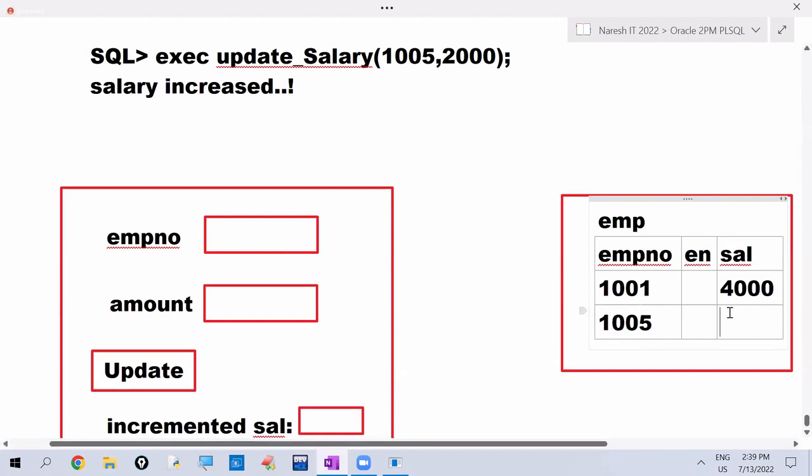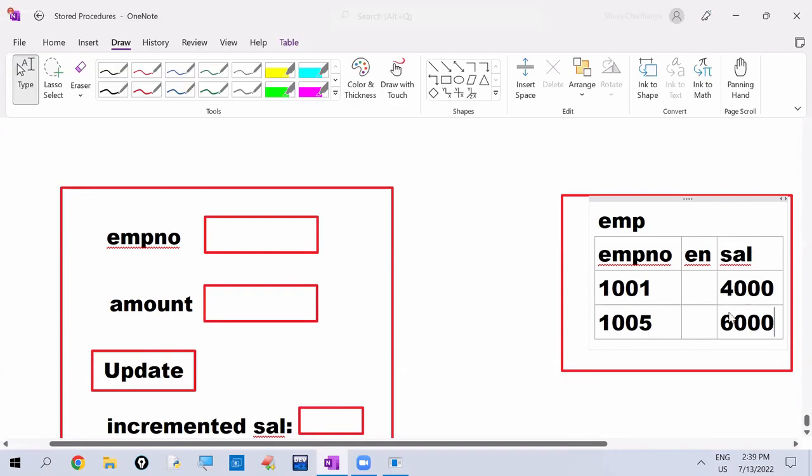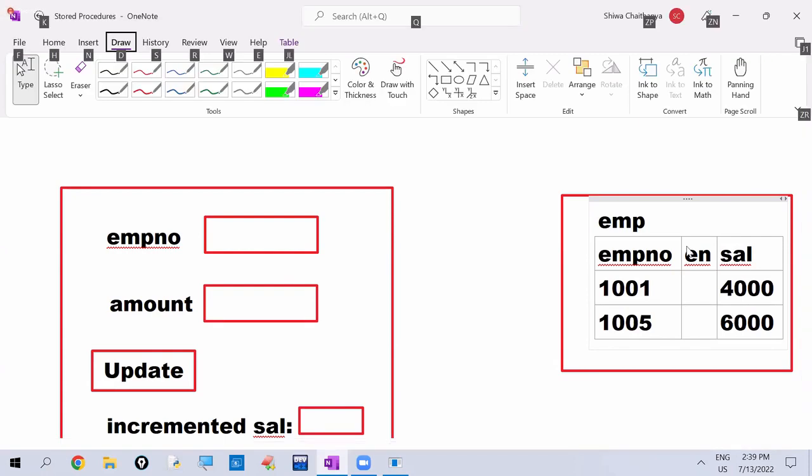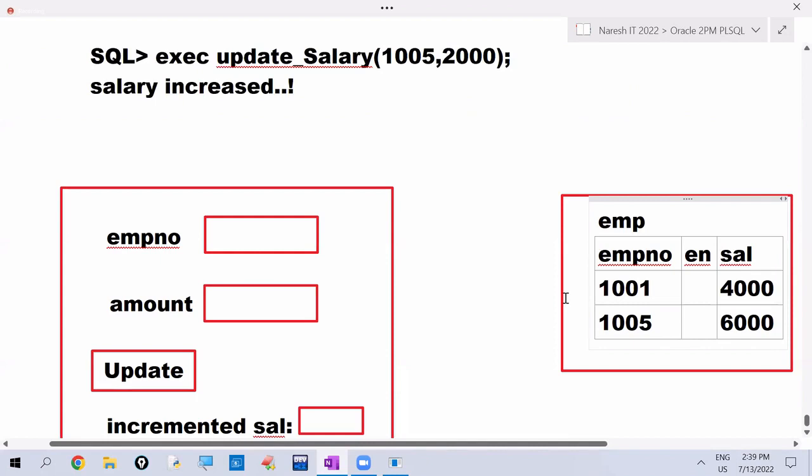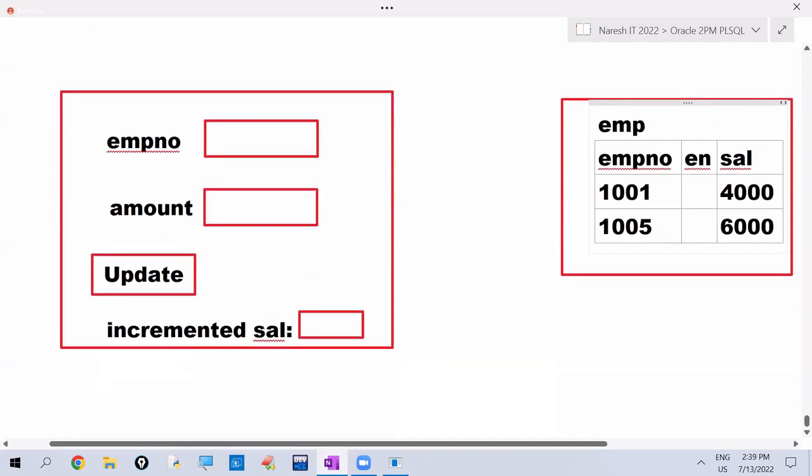Now, our requirement is, when we are running our application, this is a front-end application. In a front-end application, we design it like this. Assume that this is developed in Java. So when we run this application, employee number we give, and how much amount we want to increase, these two values we give.